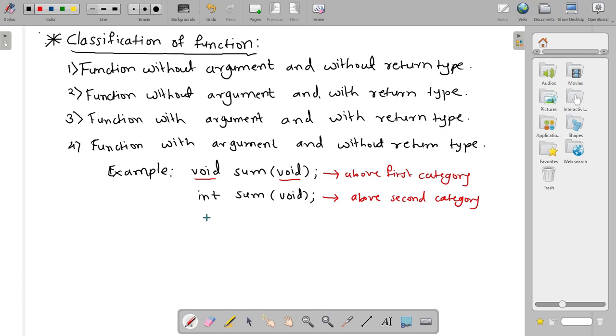Third one is function with argument, means in bracket of function, here I will write arguments. Here I have written int comma int, means this function is going to take two arguments. Both will have data type integer, and with return type means this function is going to return integer type of value. This is the return type, and this is nothing but the list of arguments with their data type. Here there will be two arguments with data type int, and in this way this will fall into the third category.